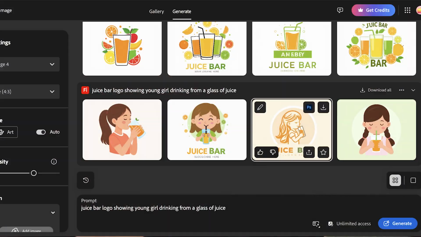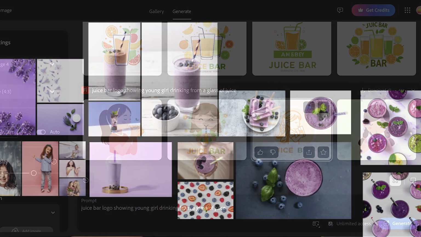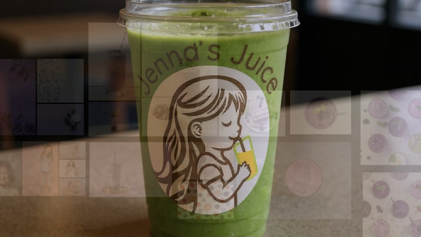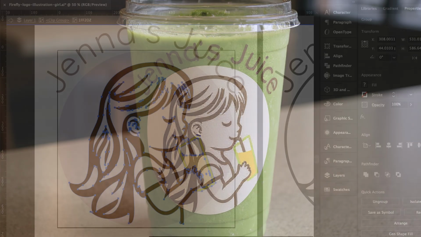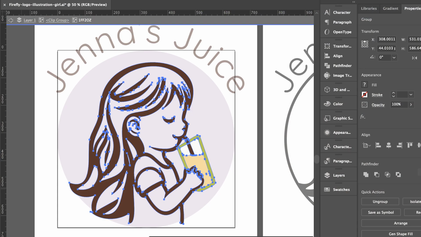Can you create a logo using Firefly and Illustrator? It turns out you can. We're going to be using Firefly for ideas and mood boards and for product images, and we're going to be using Illustrator to create a vector logo that you can use anywhere. All right, let's get started.